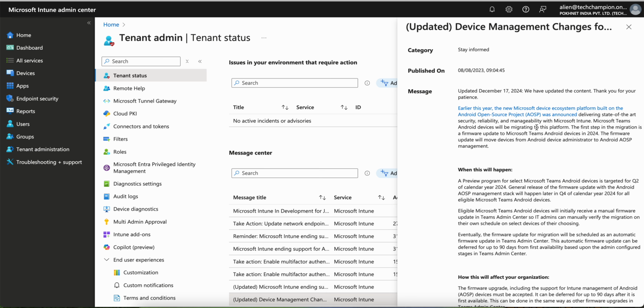So you see here, Microsoft Teams Android devices will be migrating to this platform. The first step is migration via a firmware update to Microsoft Teams Android devices in 2024. The firmware update will move devices from Android device administrator to Android AOSP. As you all know, Intune is not going to support Android device administration.